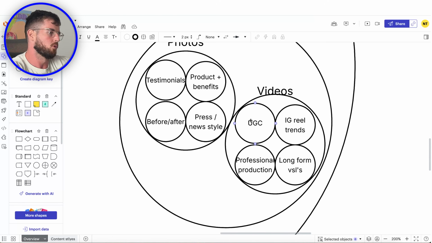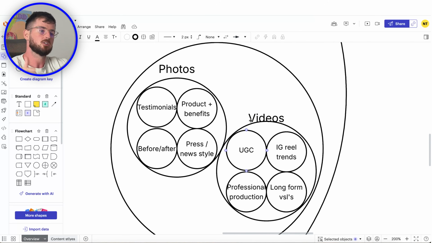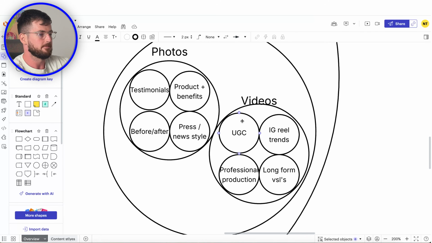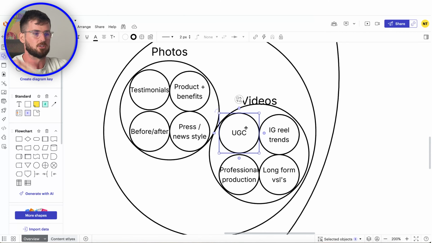So it's important with creative diversity, one, to have different creative formats in terms of videos or photos, but then also creative concepts, or creative styles, I guess you could say is another term for it. Okay, if we're doing videos, let's do some UGC videos that are scripted. Let's do some UGC videos that are non-scripted, where we just send a product to a creator and let the creator have some fun. Let's go look at top performing IG Reel trends.